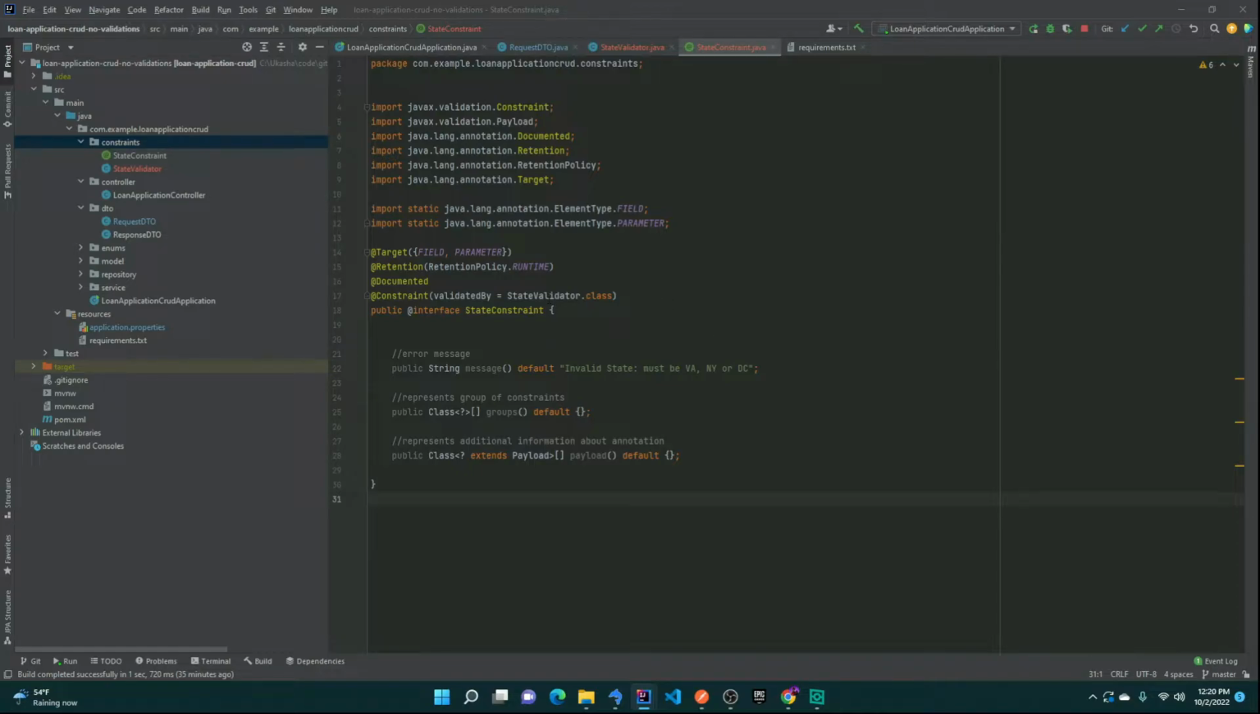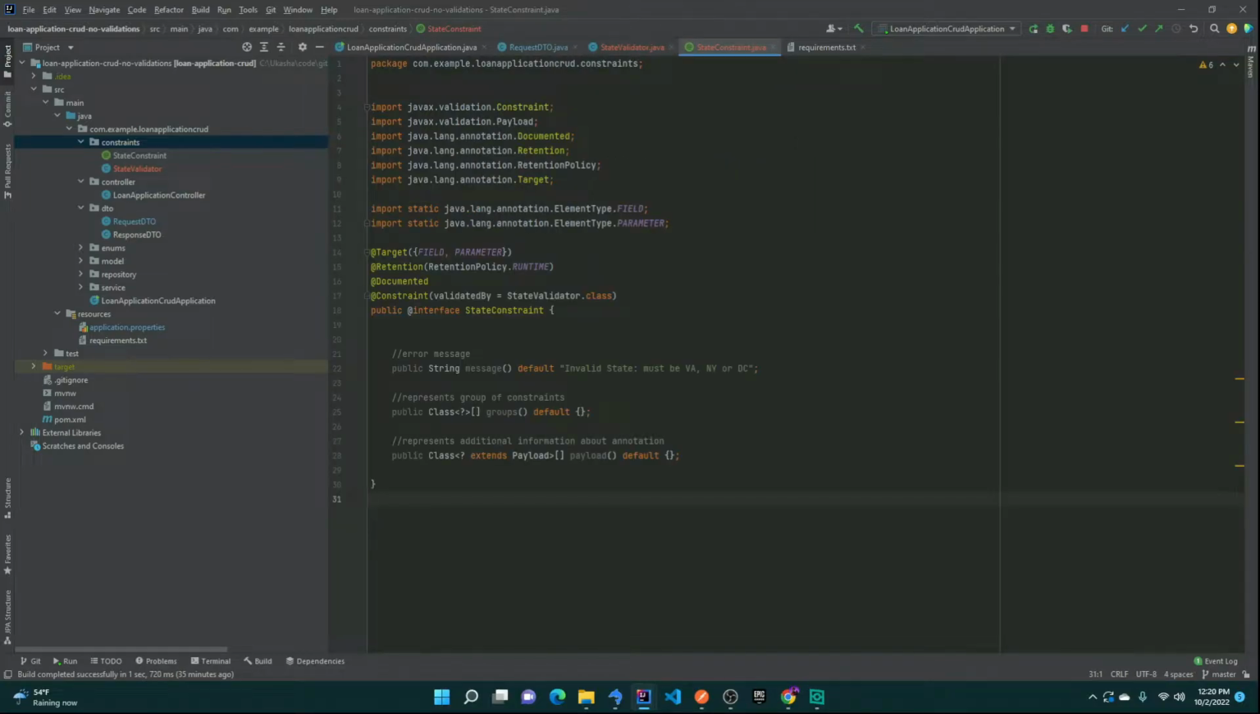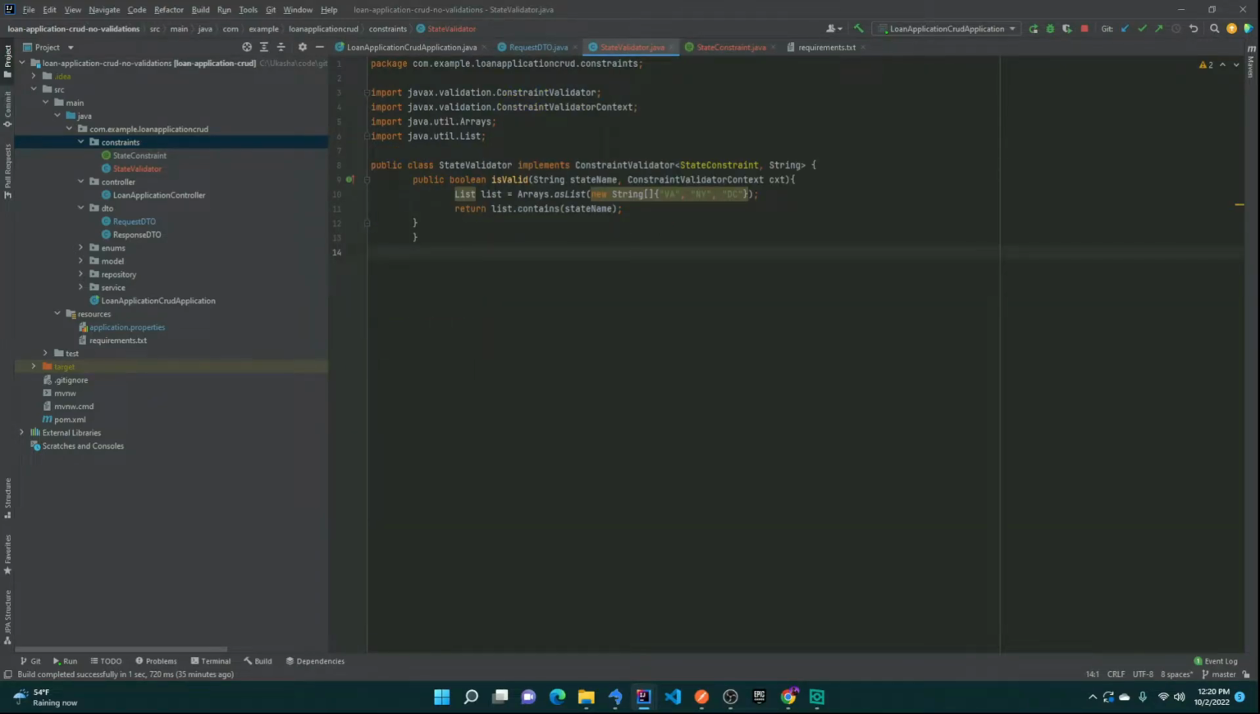So we have this custom annotation. When we put this constraint on, we have an @Constraint validated by StateValidator.class. So it comes over here. There's a method called isValid. The state name the user passes in the API comes over here. It checks if the list contains the state name. If it does, it returns true, so we have no problem. If it doesn't, it returns false.